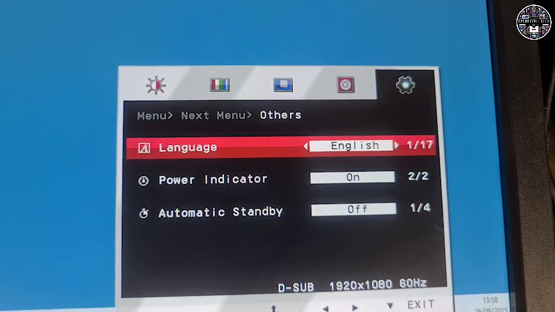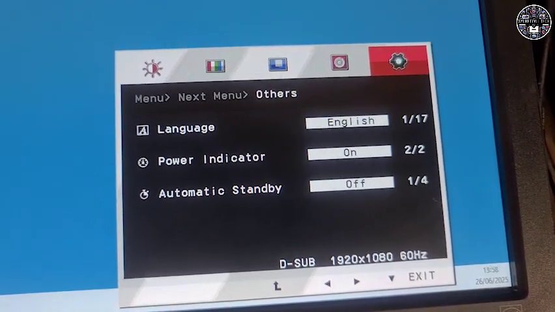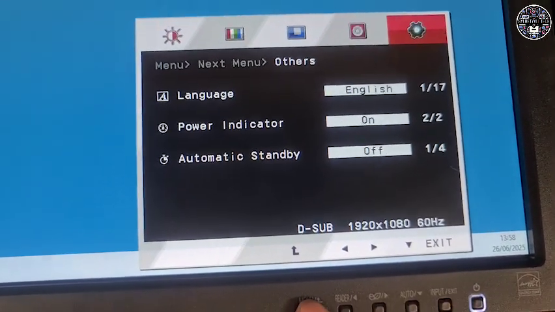and then we'll exit back here. So this is how you can stop an LG monitor screen from automatically turning off.